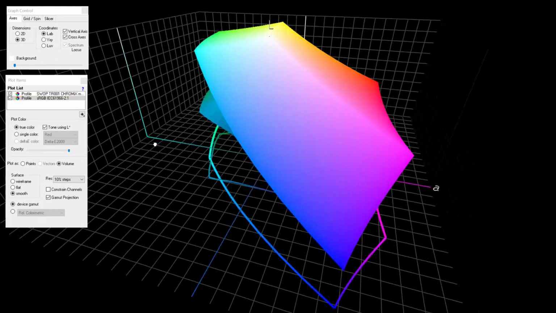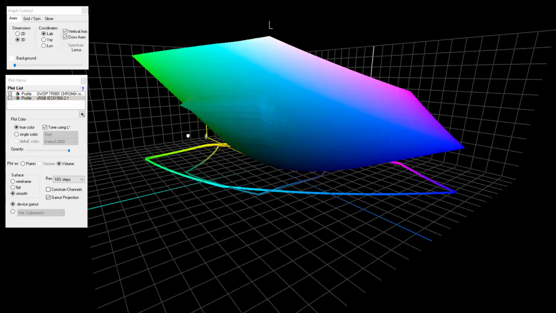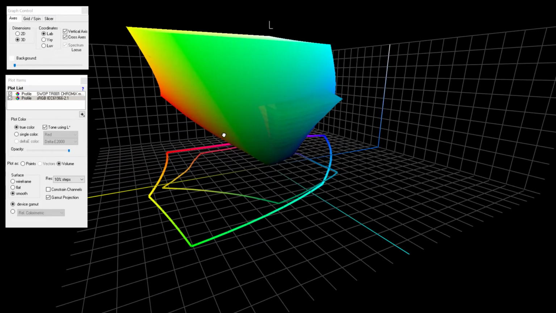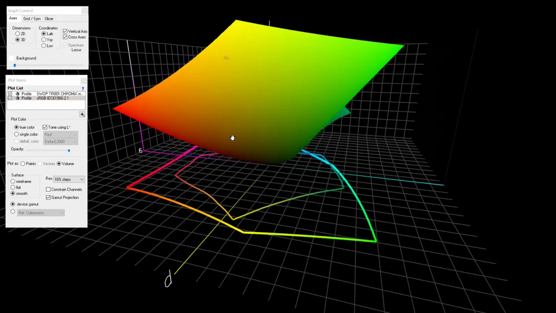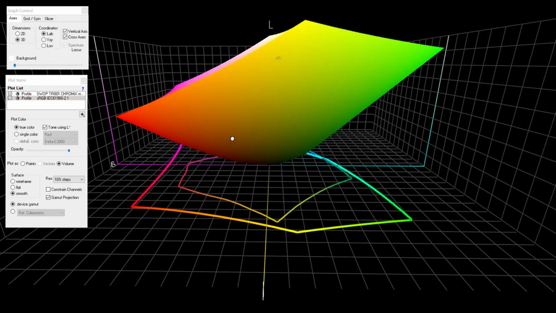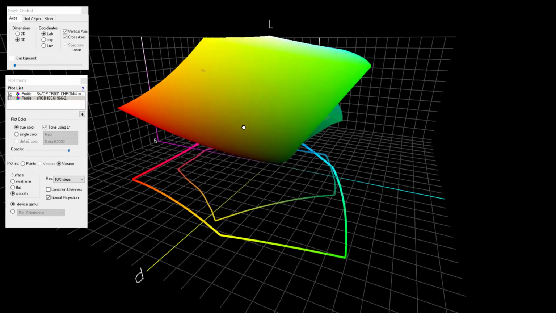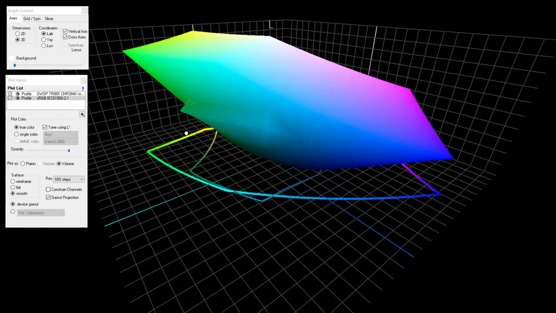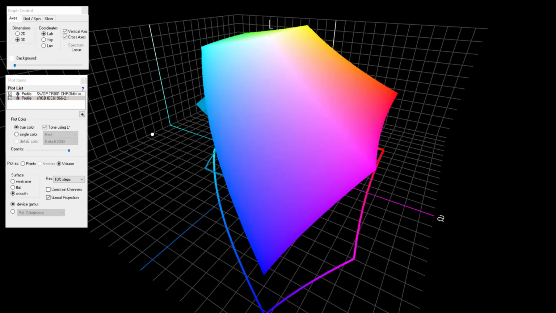When we get into more specific tasks, like if you're calibrating a monitor trying to get that monitor to match with a printer or a certain type of paper on a printer, this is really useful. But I just want to show you visually what those color spaces and color profiles look like.